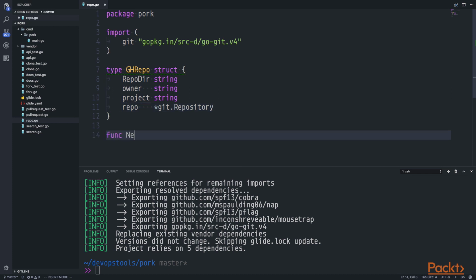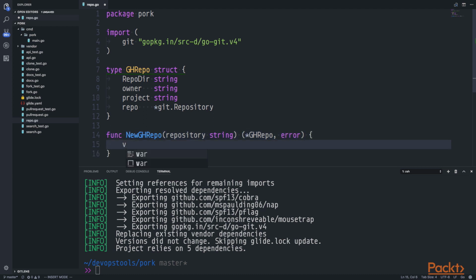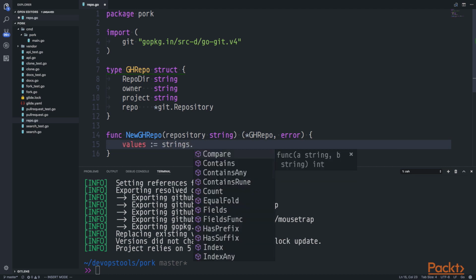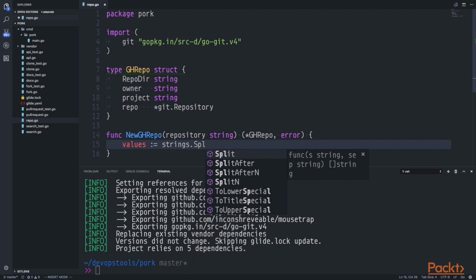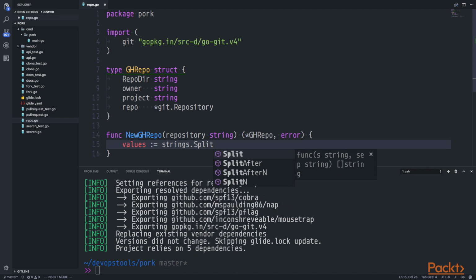The next thing that we want to be able to do is to create a new repository. The way that we'll do that is by passing in a repository string and then returning back to the user a GitHub repository and a possible error, because we're going to need to do some error checking. So we're going to use the strings package, and we're going to split the repository string on /.